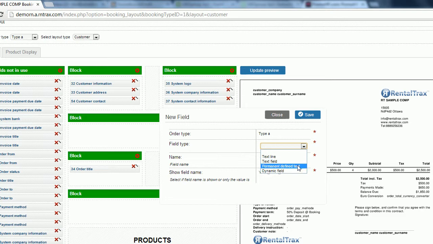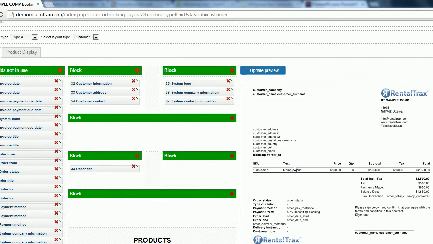I can also do a permanently defined text. So if I select that, this text that I enter in is going to be on this sheet every single time wherever I place it. And then at the bottom, I can choose to add a dynamic field. So if I want to have the order's weight, the product's weight in a different spot, I can do that as well. So let's go ahead and add a permanent defined text.